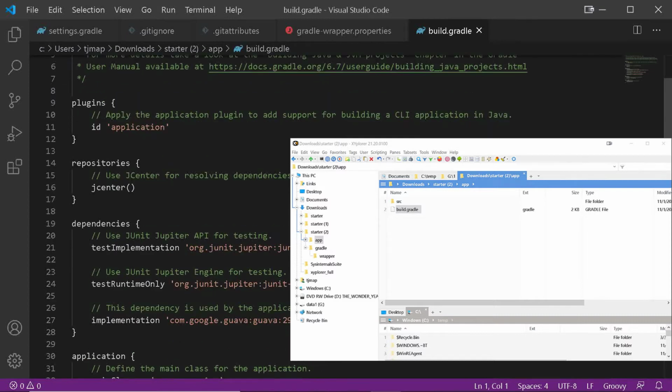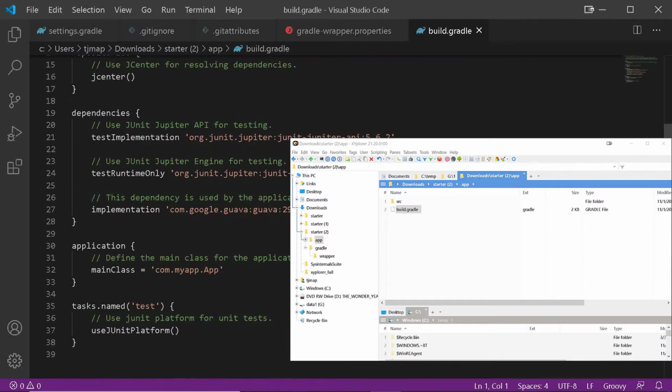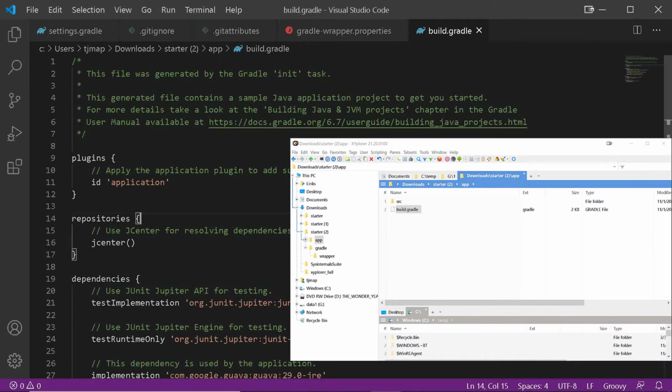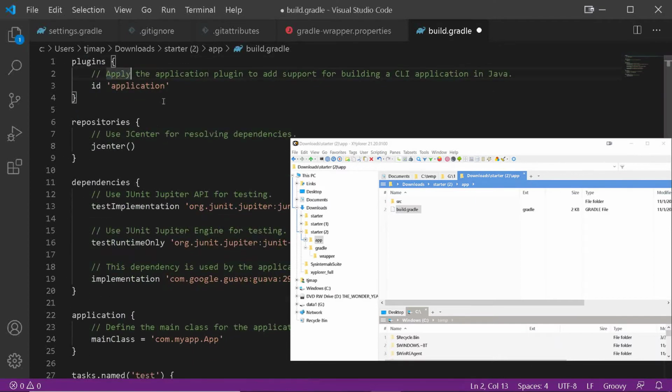Lines 19 through 28 are probably the ones you will edit the most, because all external dependencies are listed here. Line 32 says what class has the public static void main method. Lines 35 through 38 specify we will use JUnit 5 for unit tests. The comments are fine for beginners, but I delete them because they are noise.